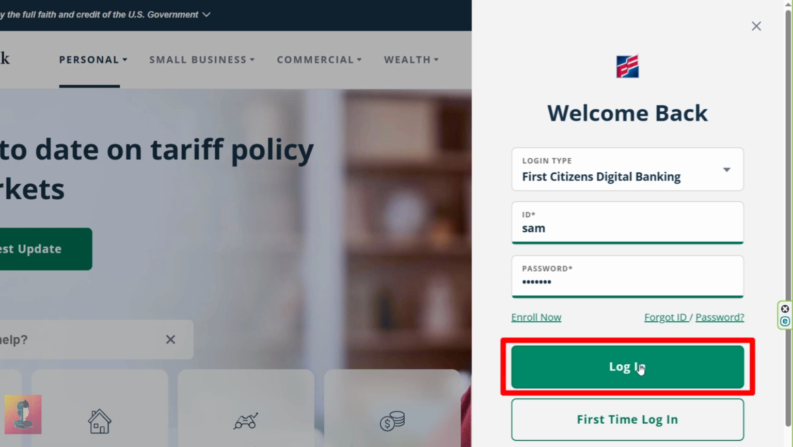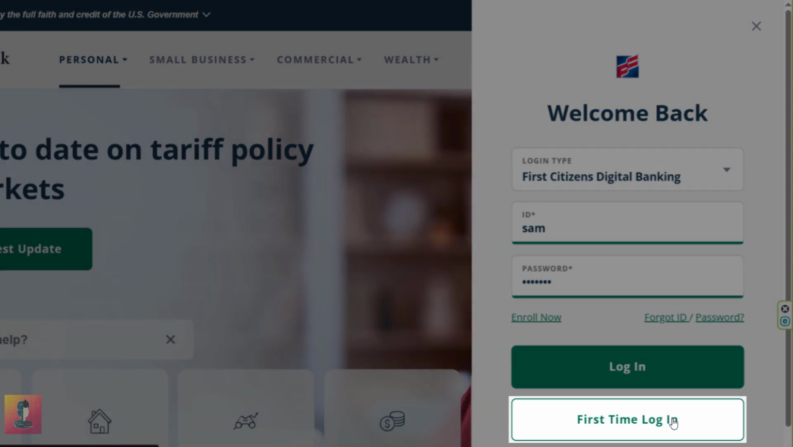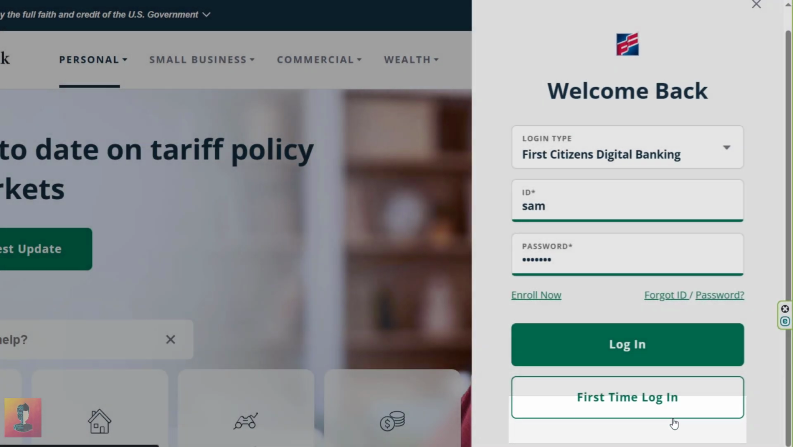Once your credentials are entered correctly, click Login to access your account. If this is your first time logging in, please click on First Time Login to get started.